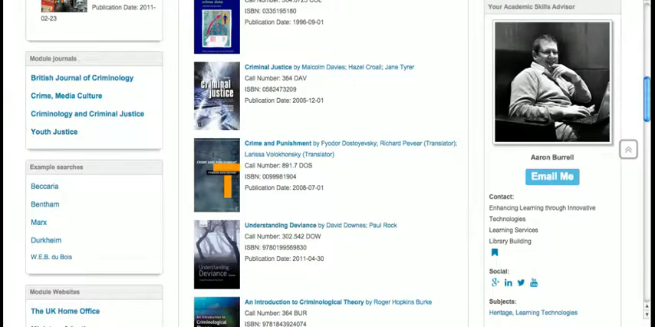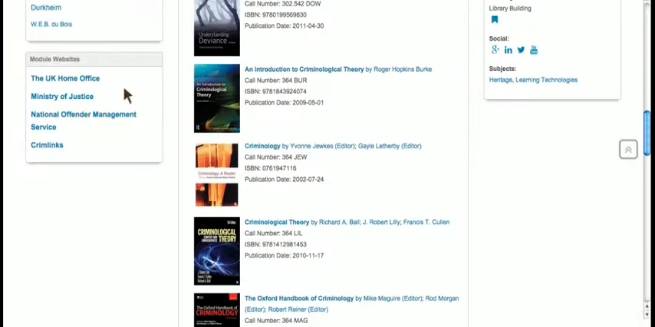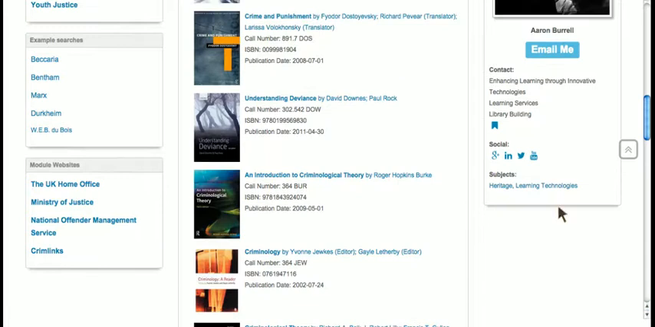Okay, so now that we're back on this page, if we scroll down a bit, we've also got links to some example searches that I've put together. This is something that I've looked at in the module handbook. I've looked at the different items that the students would be studying, and so I just put together an example search. So if I clicked here, this would then take us to the Summon search that I've put together.